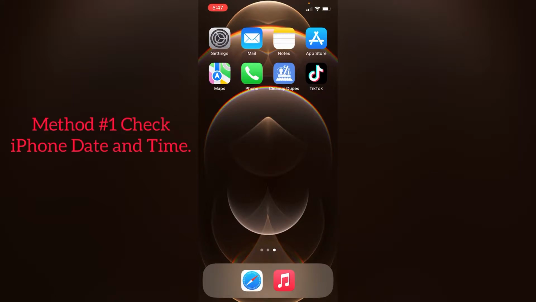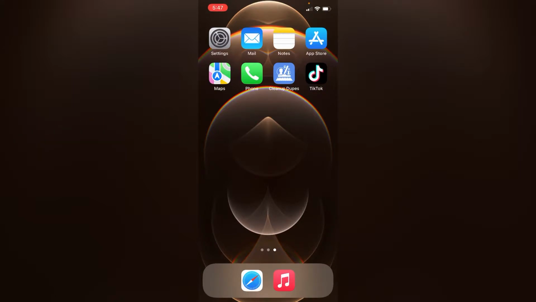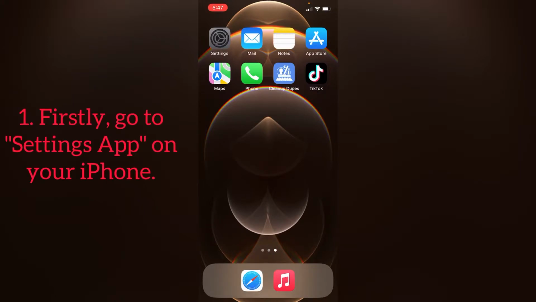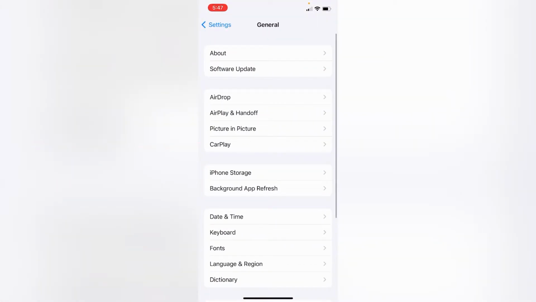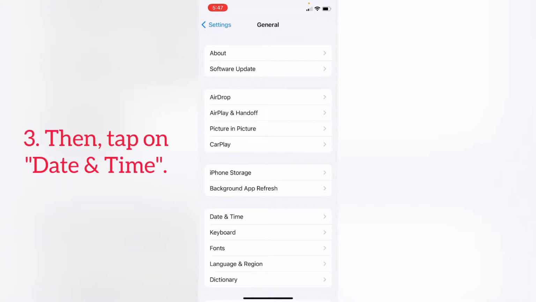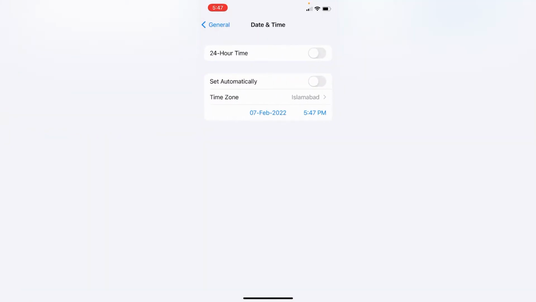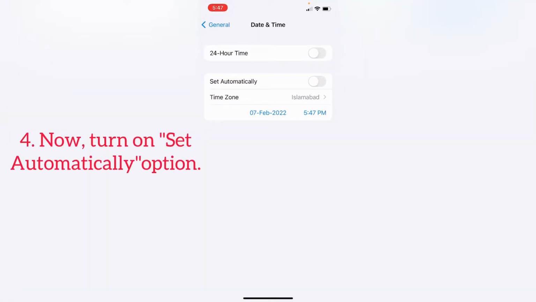Method 1. Check iPhone date and time. Firstly, go to Settings app on your iPhone. Tap on General. Then tap on Date and Time. Now turn on Set Automatically option.